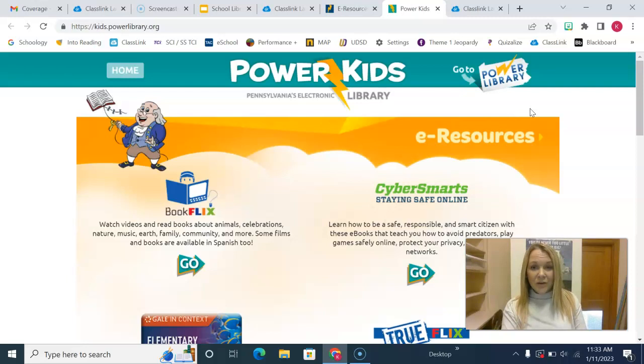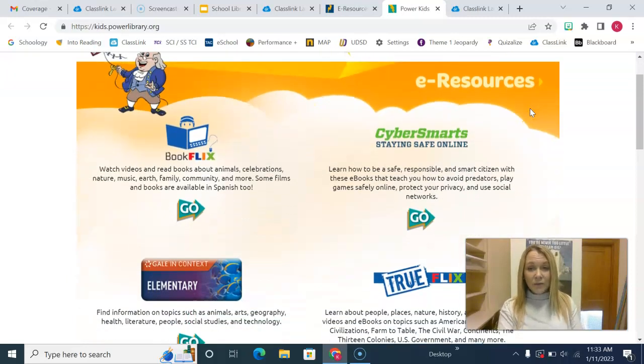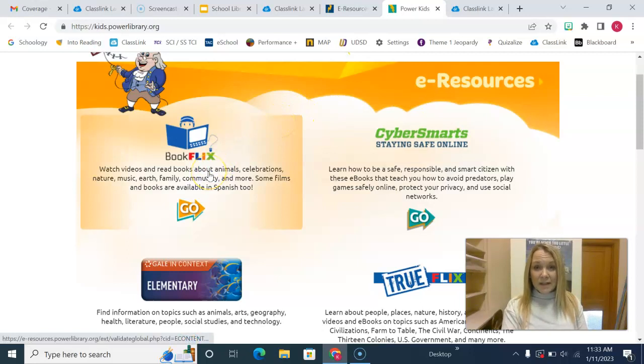Once you get in here, you can see there are 4 wonderful e-resources that you'd like to take time to check out individually and on their own. But I just want to highlight a couple things. The BookFlix that you see here, this is geared for our K-2 students and is a wonderful place for them to go to check out titles, read up on topics, do some research, see some wonderful pictures and graphics and things like that.